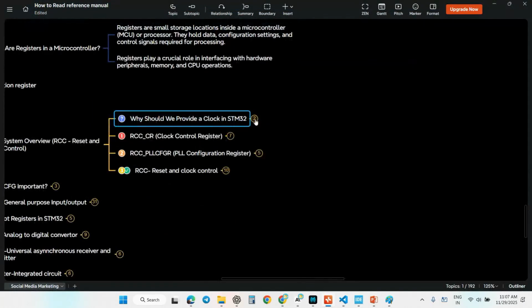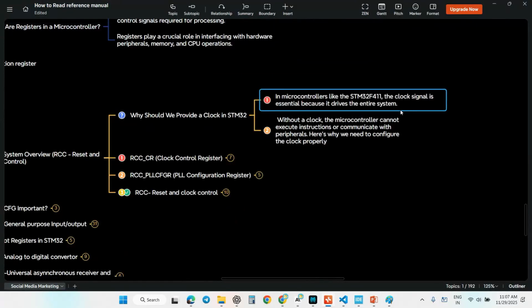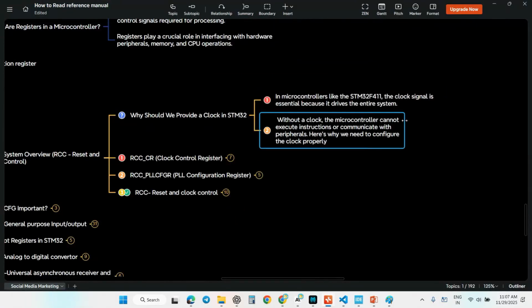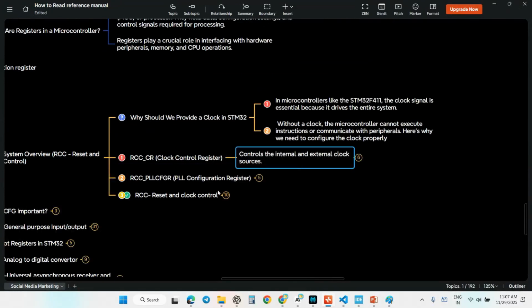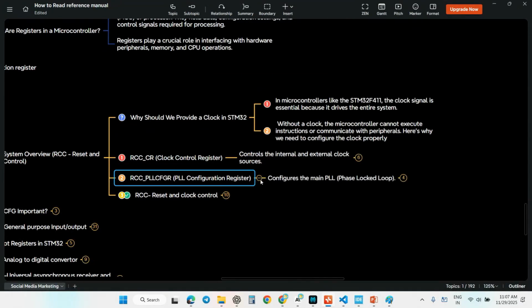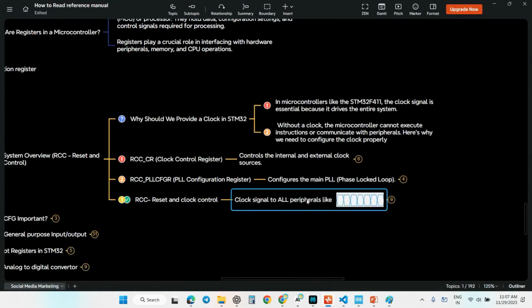Why should we use the clock in the system configuration? In a microcontroller, the clock signal is essential to drive the entire system. Without the clock, the microcontroller instructions will not be executed properly. It is in the reset condition, and for that we have different registers. If you want, we can also implement the phase lock loop. Someone asked on this slide how to maximize the clock.